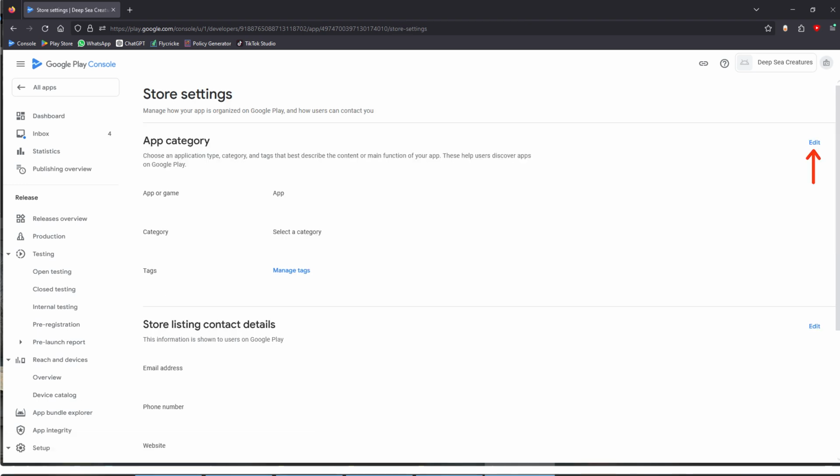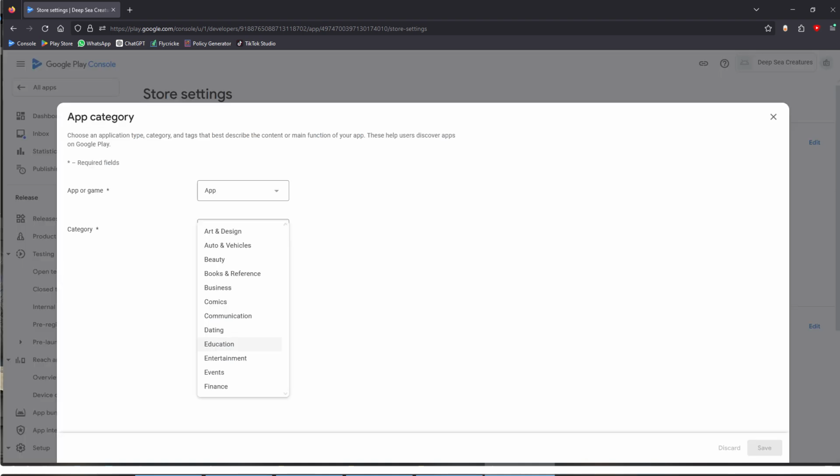And then click on store settings. You're going to see this page. Click on edit in the first one right here. You will see this page. Choose the app and then choose the category that best fits your app and then click on save.